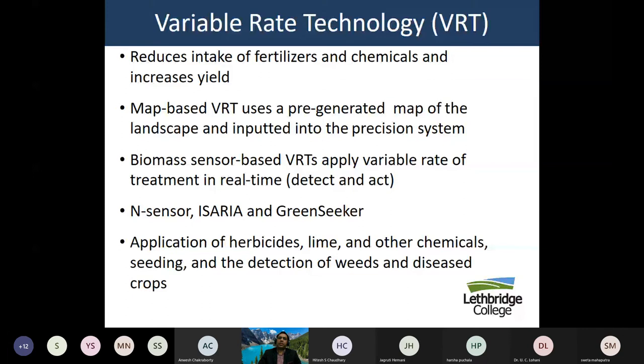Next, I mentioned is the variable rate technology, or it's commonly referred to as VRT. And this is a leading development or currently used in precision agriculture. So it reduces intake of fertilizers, chemicals, and increases the yield. So for example, if you don't have any information variables, most of our fertilizer implements, or seeder, they will apply fertilizers at the constant rate.